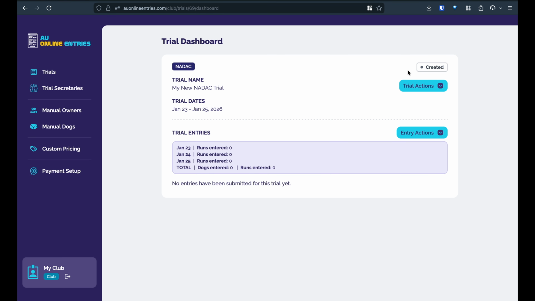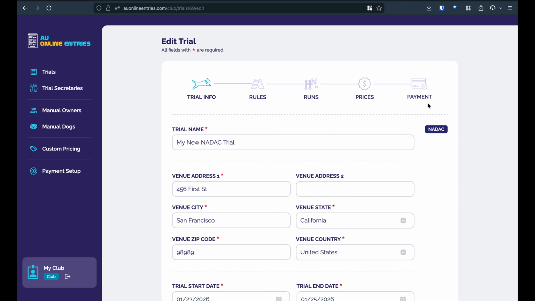Right after creating your trial, it is private and does not appear on the trial calendar yet. You'll see the status as created. In this stage, you can freely edit your trial details as much as you'd like. To do this, click on the Trial Actions menu. Then click on Edit Trial. You can change anything about the trial and save it again.